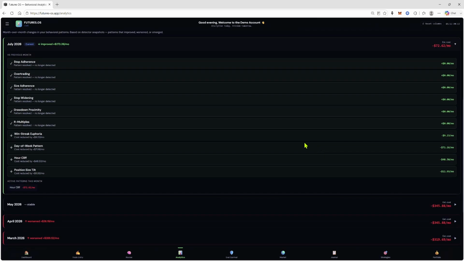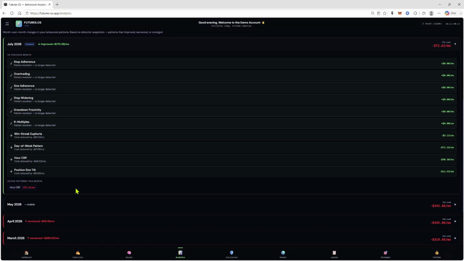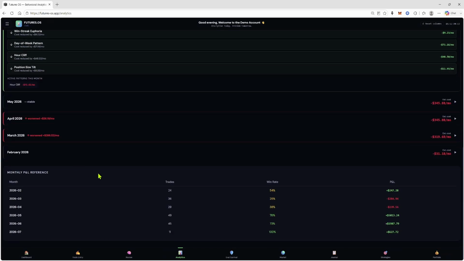This is your monthly review. Each month is laid out as its own section, showing you not just how you performed, but how your behavioral patterns changed compared to the month before. For each month, you'll see which patterns improved, which ones stayed the same, and which ones got worse. It also shows your active patterns for that month, the behaviors that were showing up consistently in your trading.